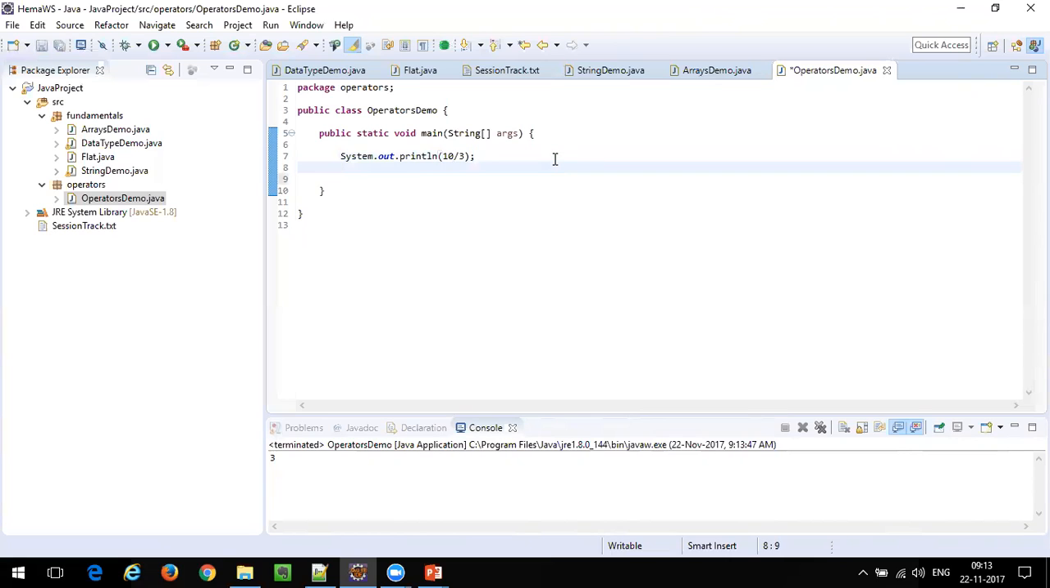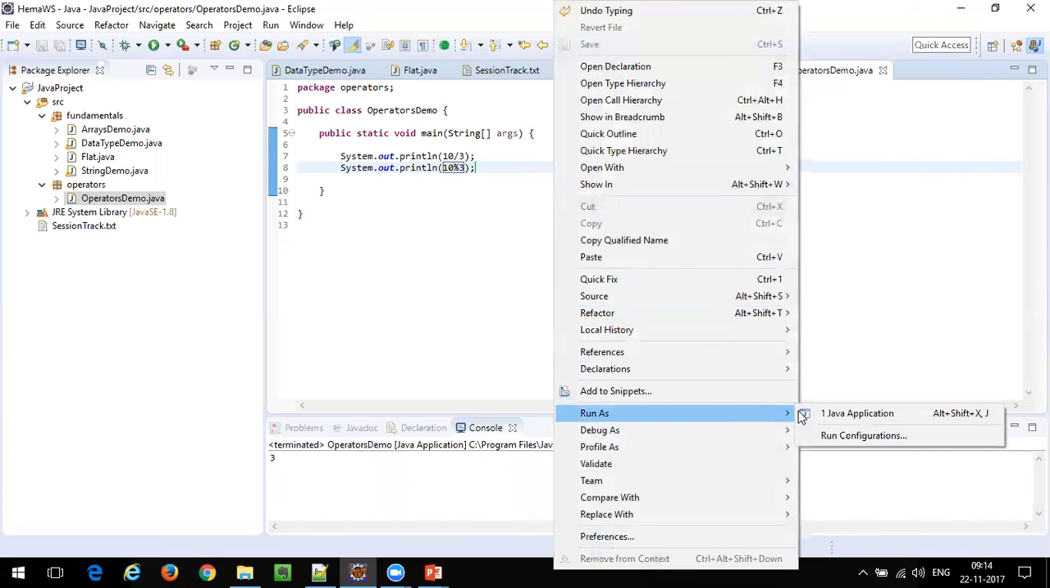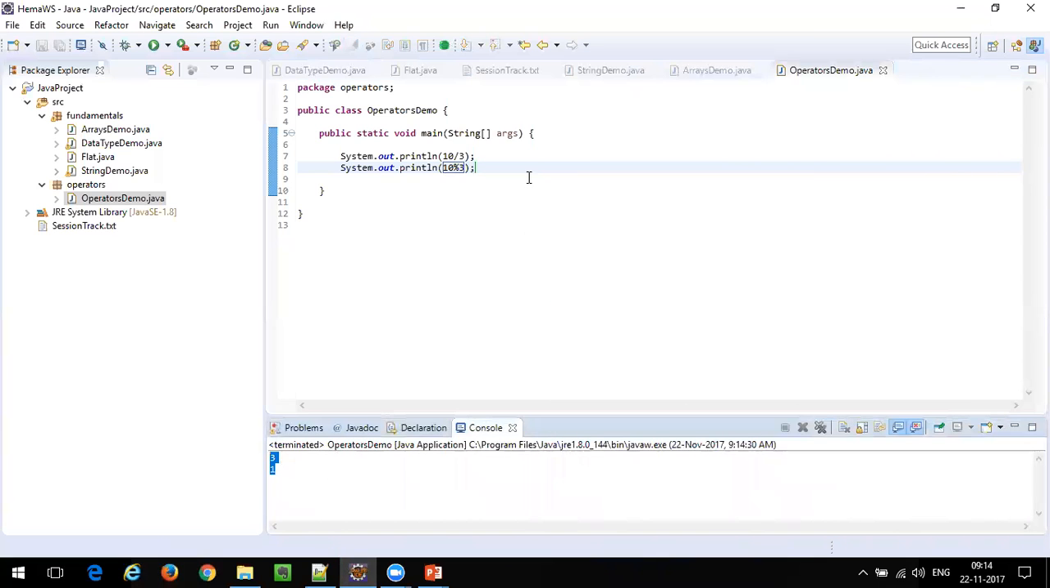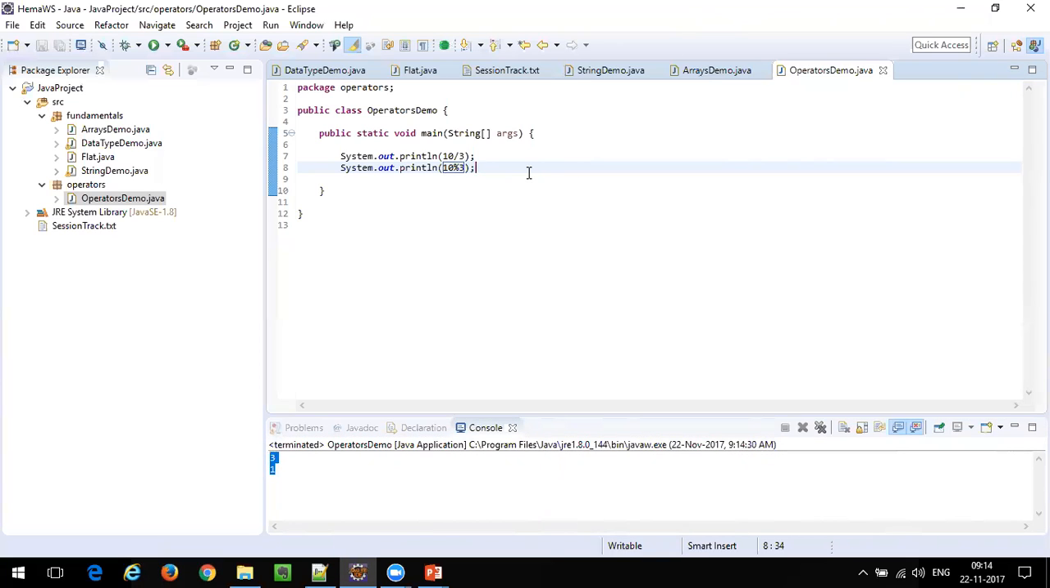Next thing is, I'll write this out. 10 modulo 3. How much am I going to get here? This is the percentage symbol, but in terms of Java, we call it modulo. It gives us the remainder. So what is the remainder if I divide 10 by 3? 1. So output is going to be 1 here. Clear on this one?